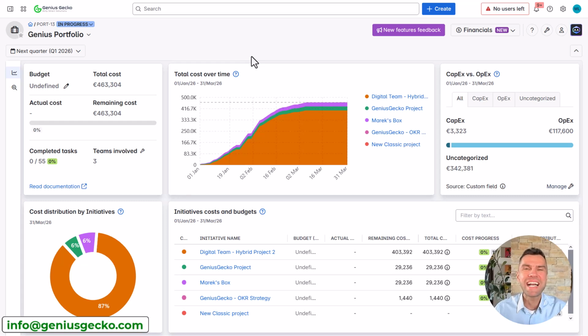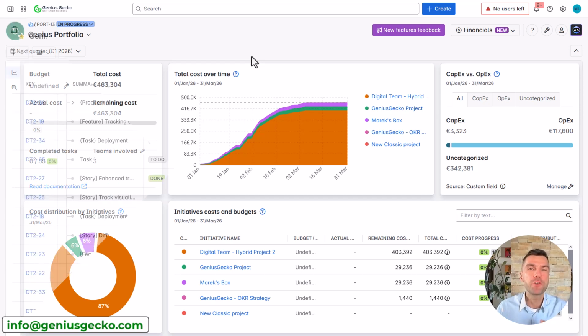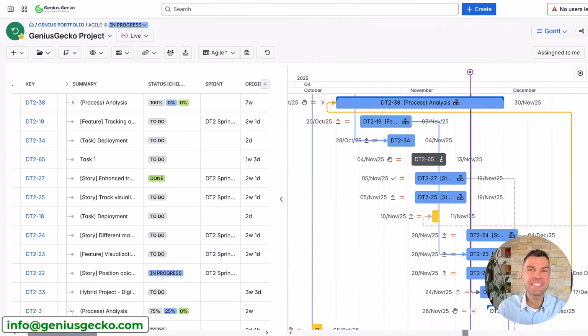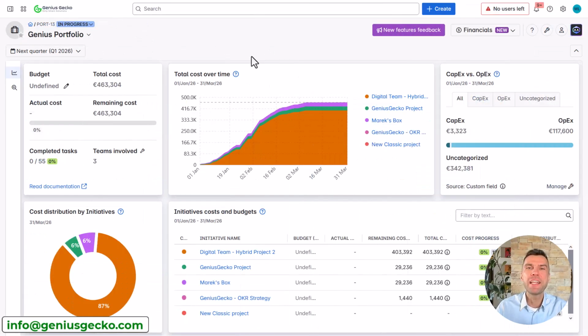So what exactly is the financials module? It's BigPicture's way to bridge the gap between the project execution, the tasks and the timeline, and the financial control, or the budgets and the costs.